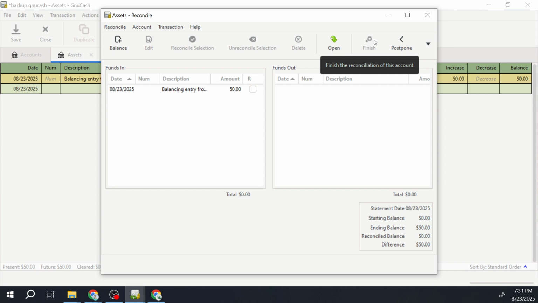And there you have it, a quick and efficient way to keep your financial life in balance using Gnucash. With practice, this process will become more intuitive and a routine part of your financial management.